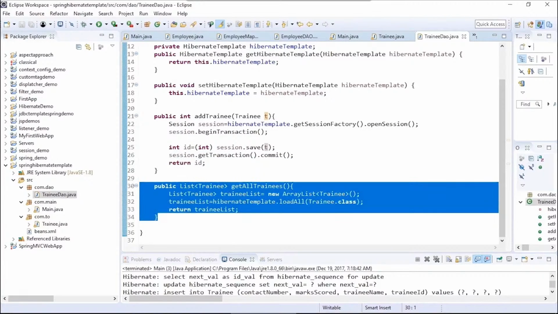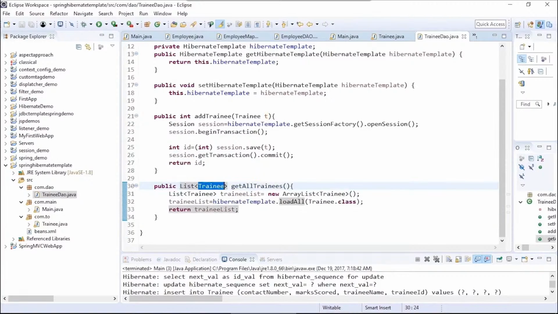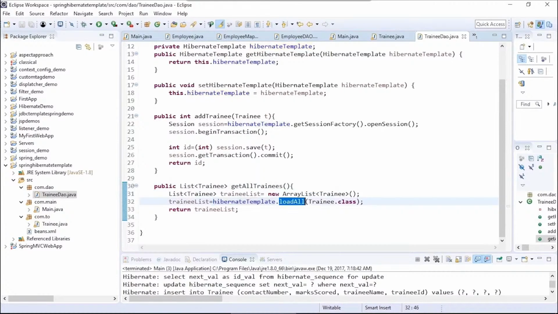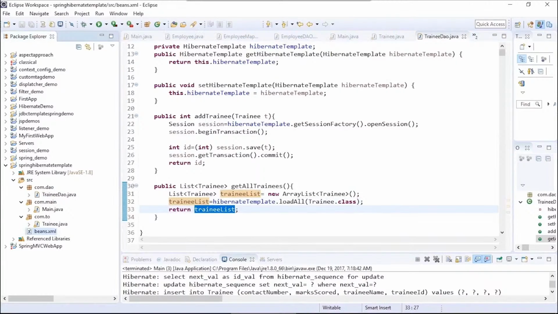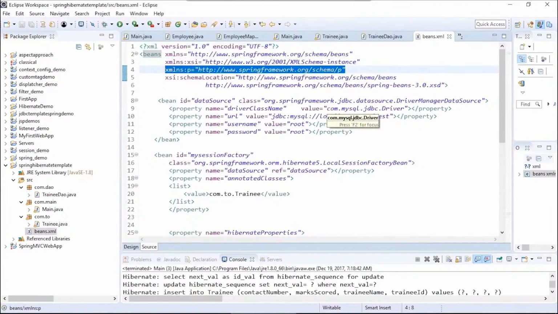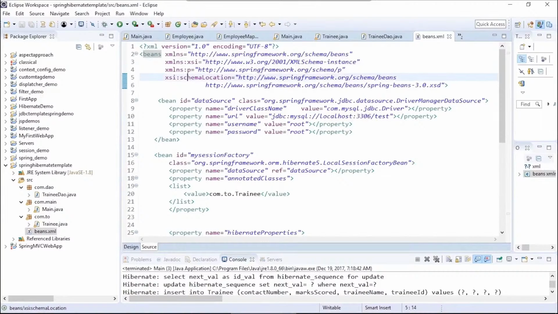We also have a function called getAllTrainees that returns a list of type Trainee. Here we are defining a new ArrayList specialized to type Trainee. We are then calling hibernateTemplate.loadAll, so all the values mapped to this entity will be loaded from the database, and we will return that list back. Now let's set up the XML. So here we've just added one more namespace, springframework.org/schema/p for persistence. And of course, the rest of it remains the same.